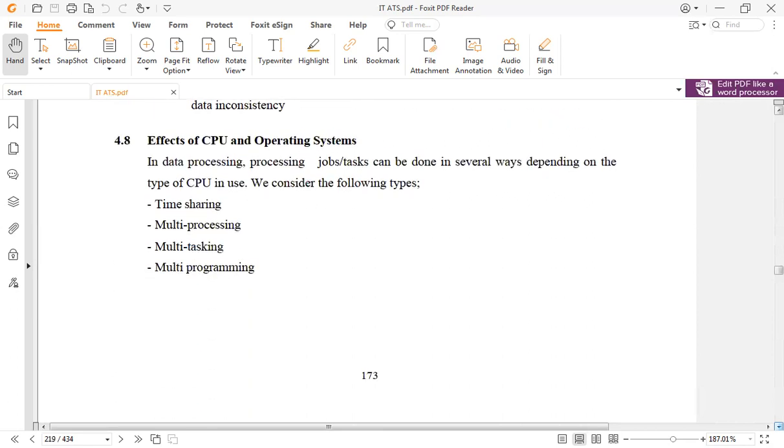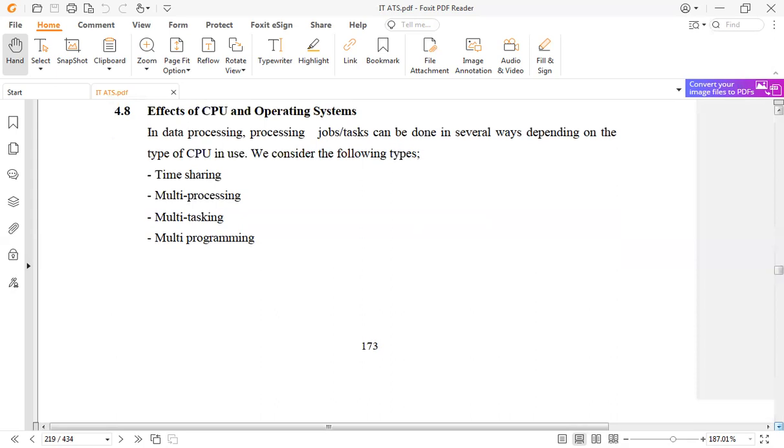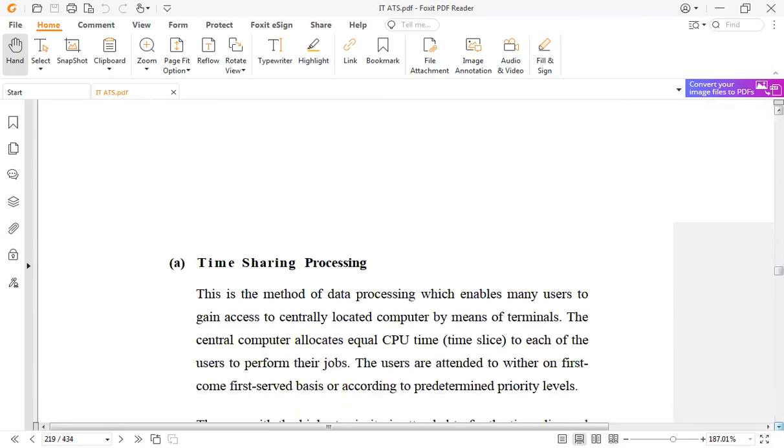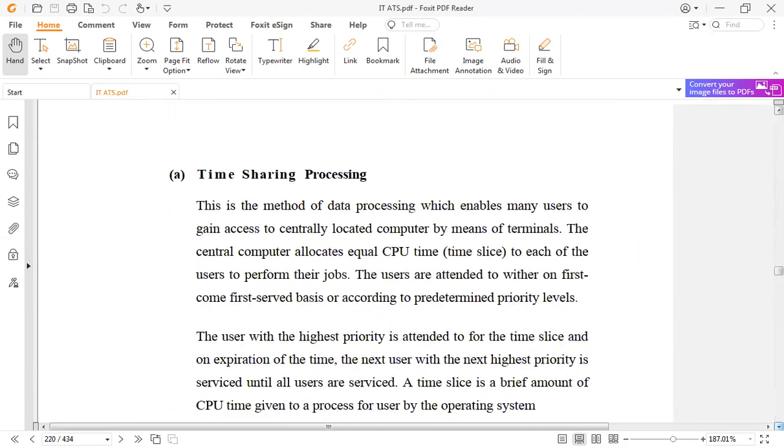So let's see the effect of CPU and operating system. In data processing, processing jobs or tasks can be done in several ways, depending on the type of CPU in use. We consider the following types: time sharing, multiprocessing, multitasking, and multi-programming. So let's talk about each of them.